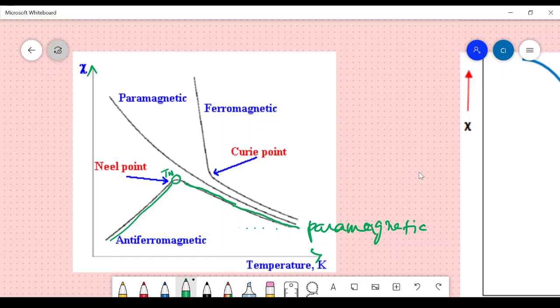So Néel temperature is when the antiferromagnetic substance begins to behave like a paramagnetic substance, whereas an entire paramagnetic substance starts losing this magnetic property when you increase the temperature in this direction. So this is the direction, and this direction is the reduced chi.